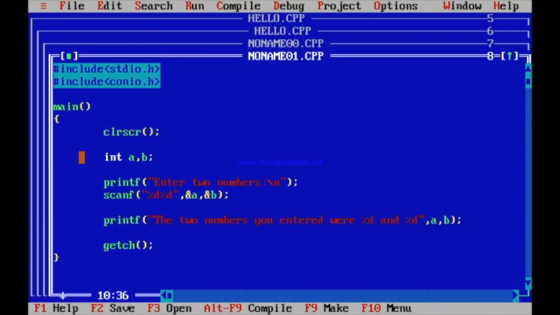Now suppose I change this program a little more. Suppose I want to also print the sum of these two numbers. Say 54 and 76 have been entered by the user. I want to print the two numbers you entered were 54 and 76, and I also want to print the sum of these two numbers. So what to do? I need another variable, say I call it sum. I have taken int a, b, and another variable called sum.